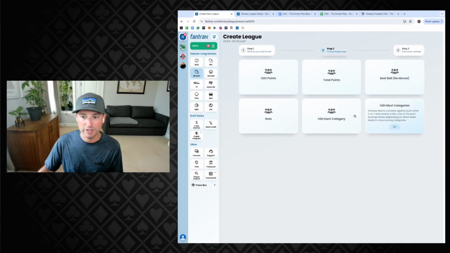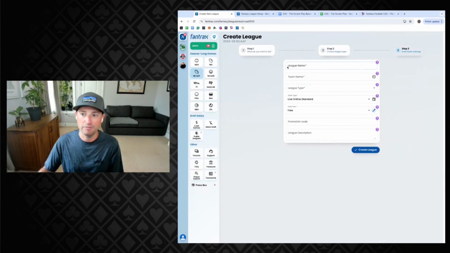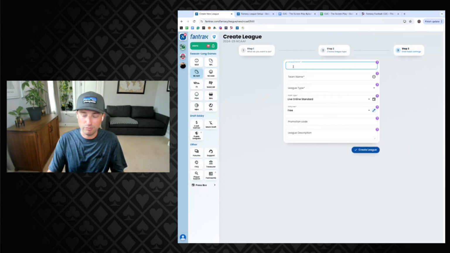There's lots of different ways to set the points up. If you scroll over each of these buttons, it sort of describes what each of those are. I'd say the most common is this head-to-head point setup, but you can change that further in the process. So here you're just going to name the league, whatever you decide, whatever your theme is. And you've got the team name here.